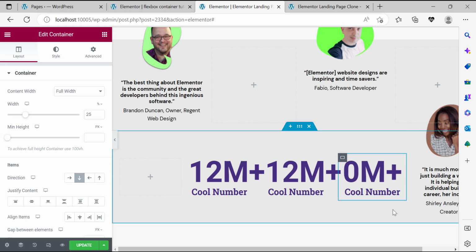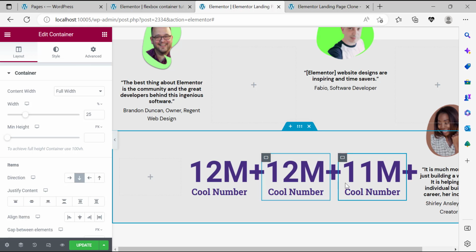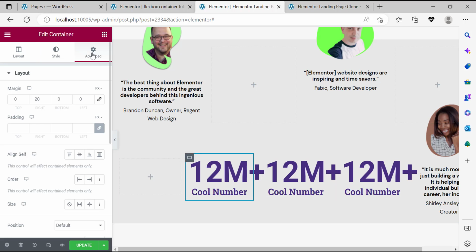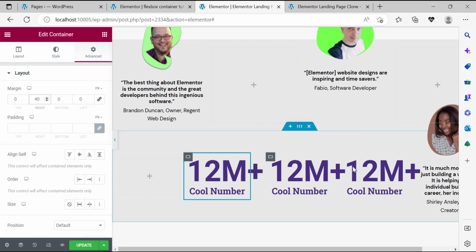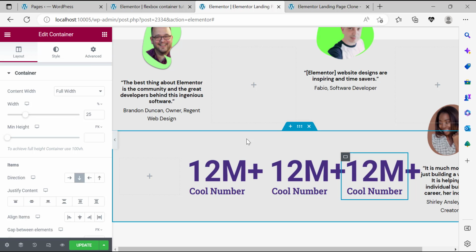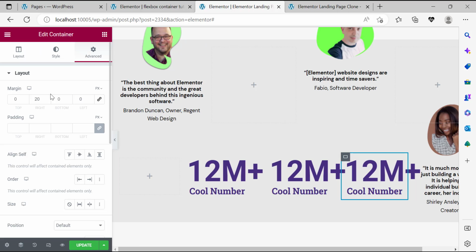I'm going to duplicate it another time. Now in this case, you can see that these are not really doing well. So I'm going to click the second one or the first one here. I'm going to go to the right hand side here, maybe add 30. Let's try with 40. And let's come back here to this, advanced, and let's try 40 margin.